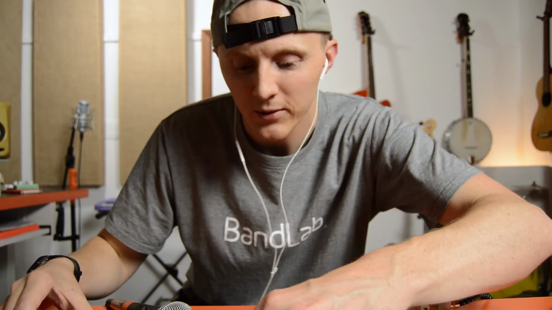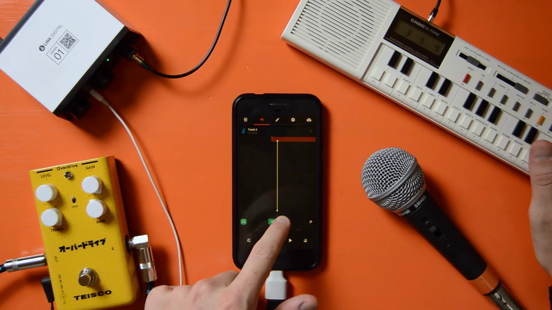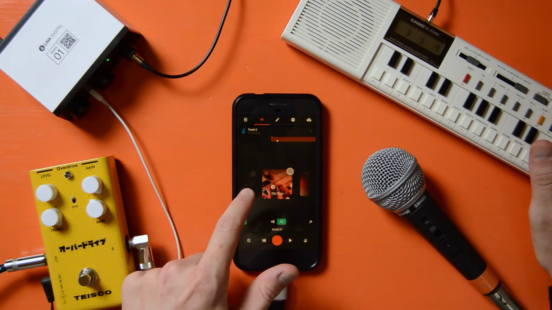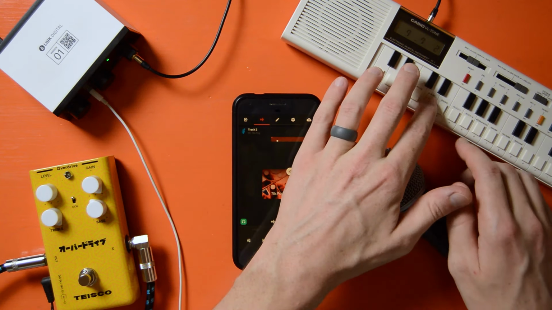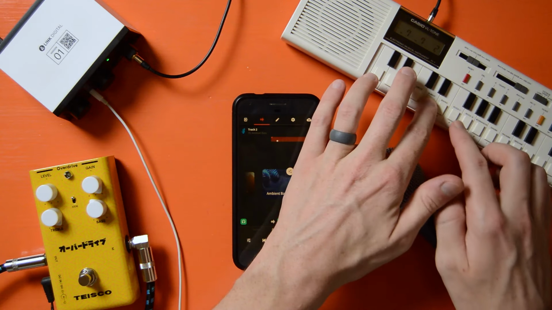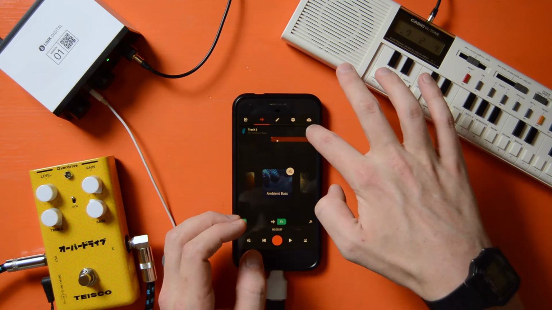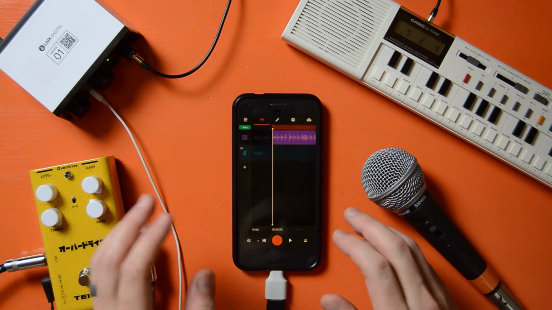Boom. Okay, not bad. Onto the Casio VL tone. And I'm going to use a bass track and turn on one of the effects. Let's see how this sounds. Something with some delay. That's awesome. I'll use that preset, then just record a simple progression.